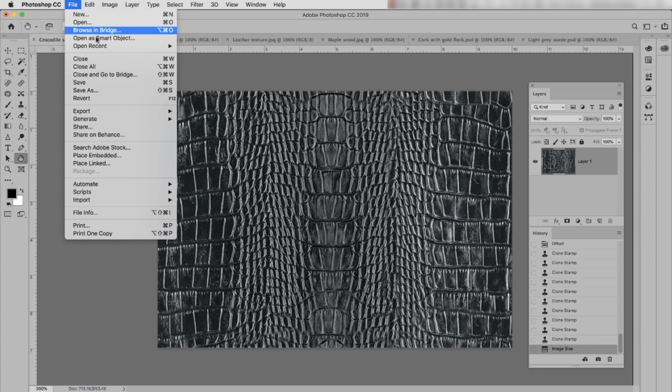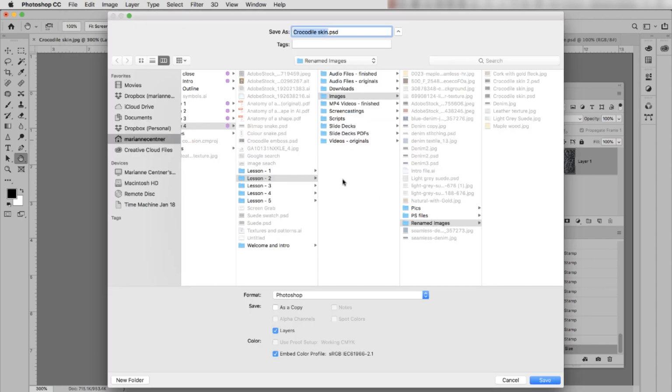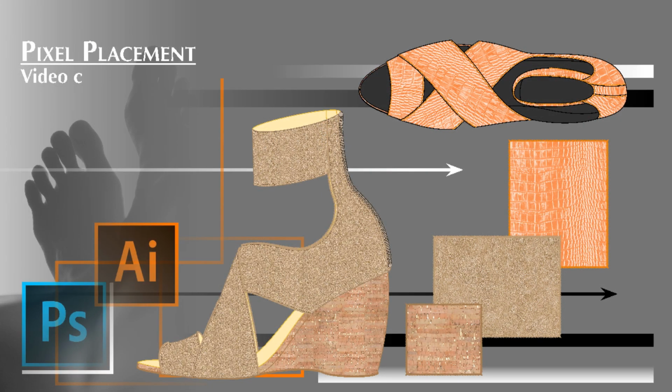This can now be saved as a Photoshop file and placed into Illustrator to use. I'll demonstrate this in the next video, but in the meantime, you should just have a little bit more of a play with these processes.